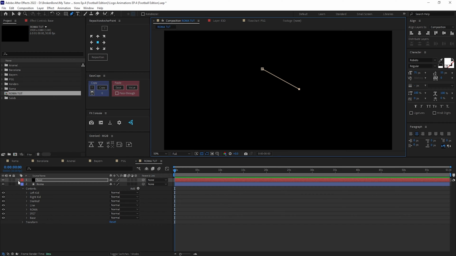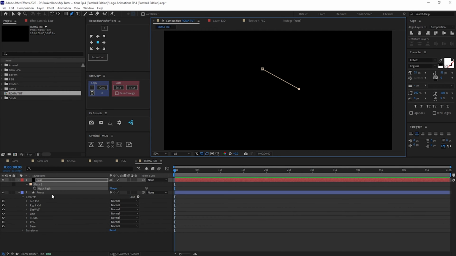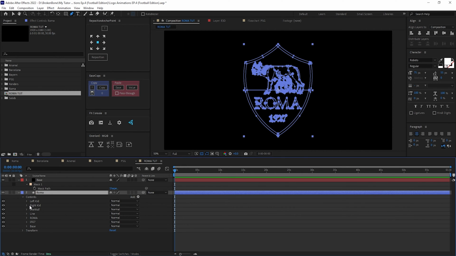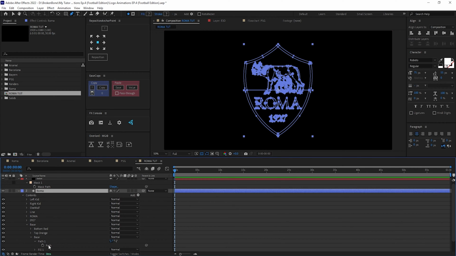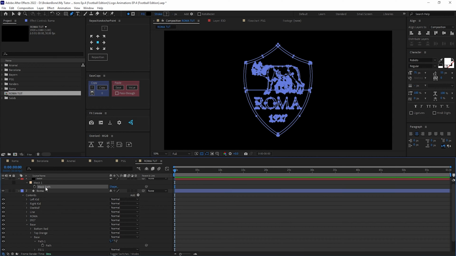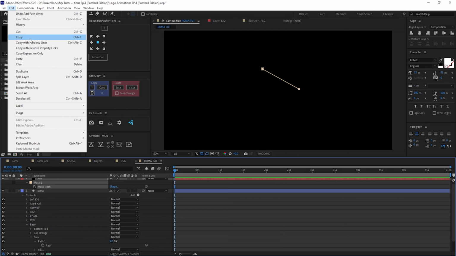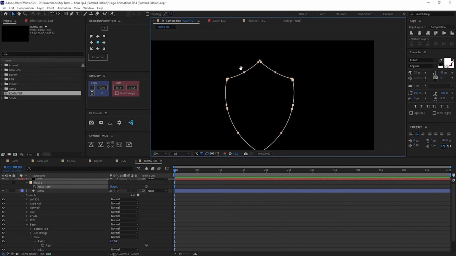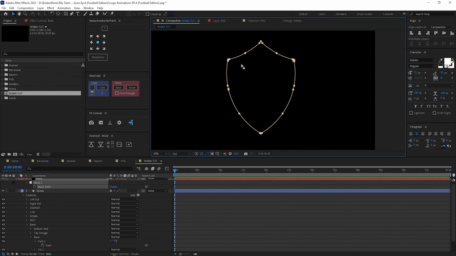Doesn't really matter what this is, but we can hit M to bring up the mask path, and then select this Roma layer. Let's say find the base right down here under the path. We want to select the actual path, and then hit Edit, Copy, or Control C, and then select the path of the base, Edit, Paste, or Control V. And there you go, we now have that same shape on our solid.